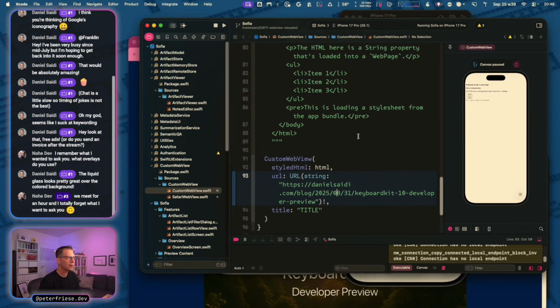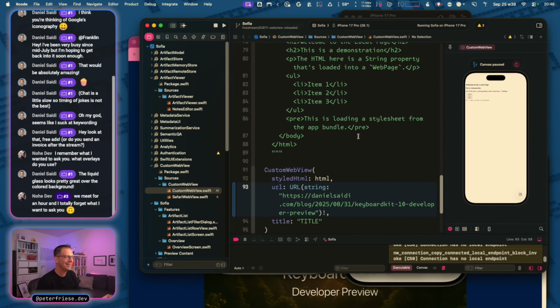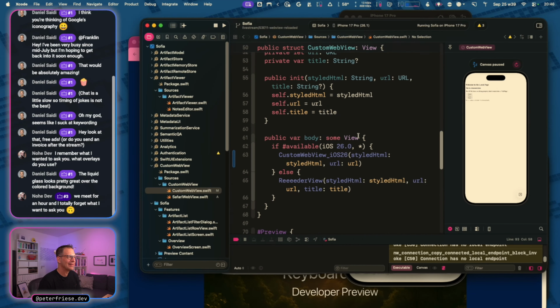Did I say open in Chrome? Oh my God, obviously you can't open in Chrome.